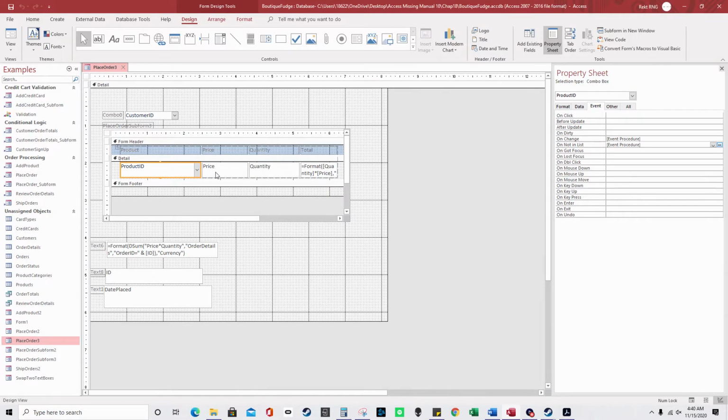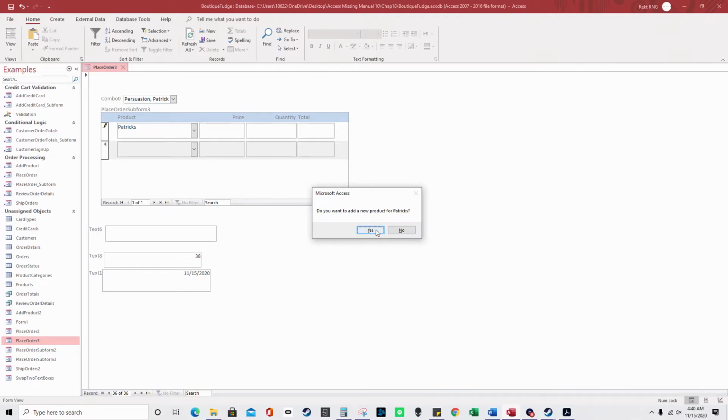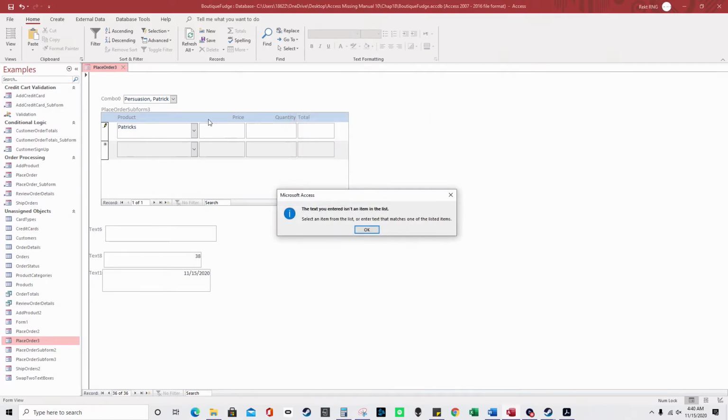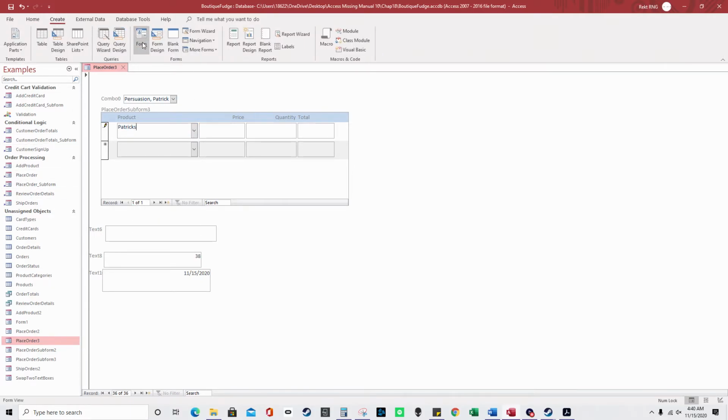And go over to form view, and let me just select someone, so Patrick Persuasion, and Patrick, he orders Patrick's, and I press enter. Do you want to add new thing for Patrick? Yes. I'm going to get an error because I don't have a form called add products 3 yet, so I'm going to click end. Alright, and basically now we're going to create add product 3.